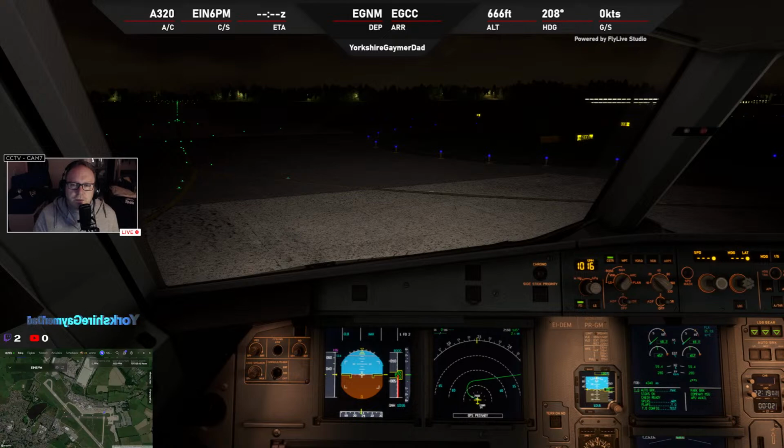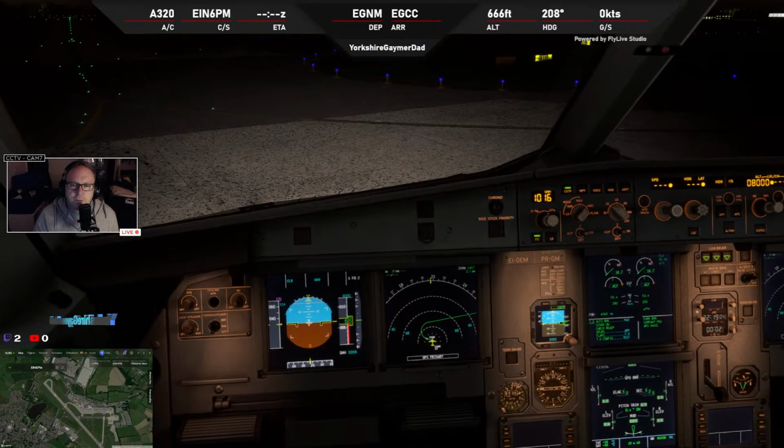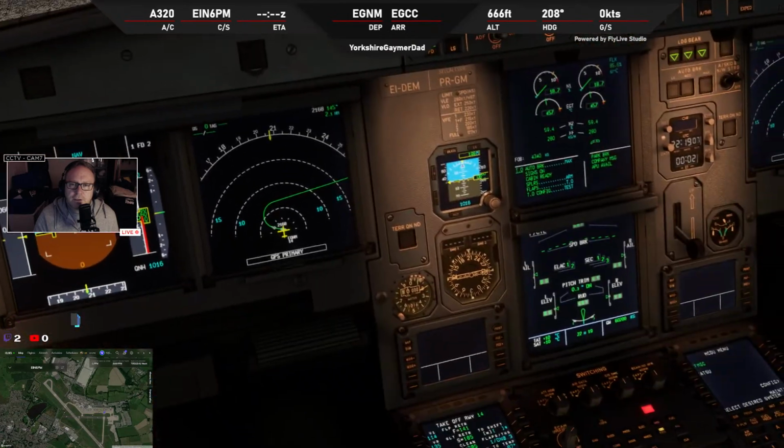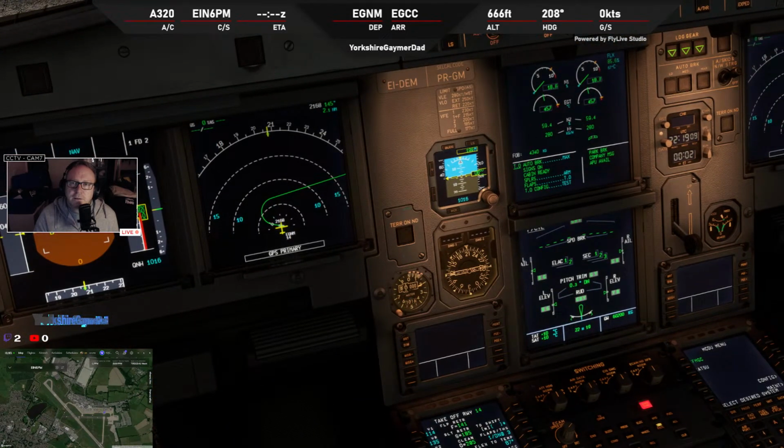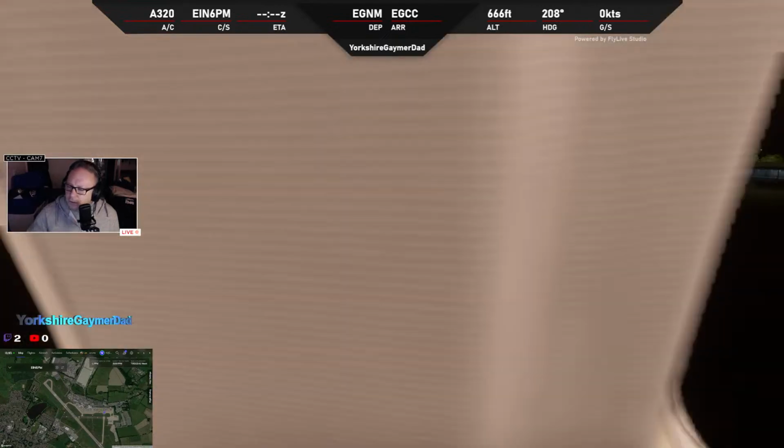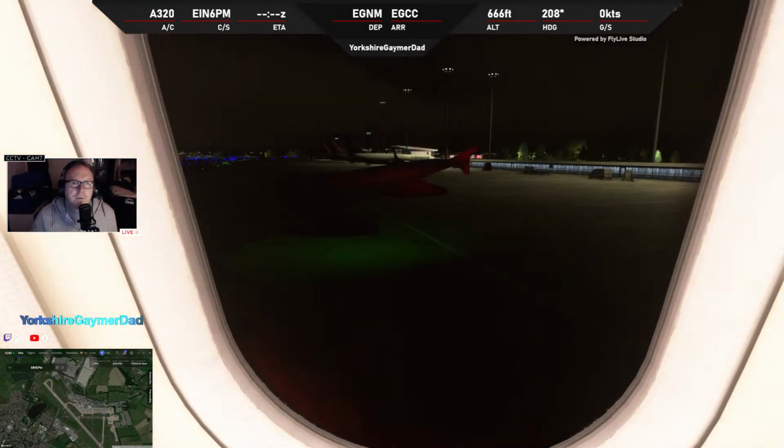What else do we need to do? Okay, let's set up for departure. Let's get our takeoff configuration sorted out. So auto brakes to maximum. We'll put our spoilers out to 1 if you can see them.